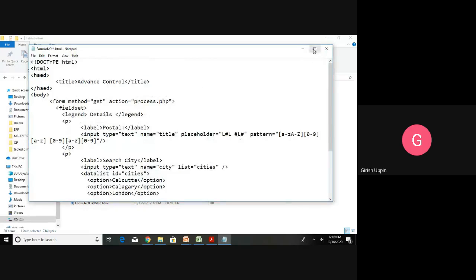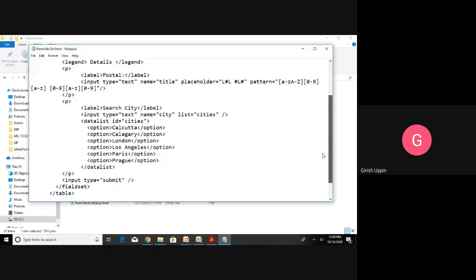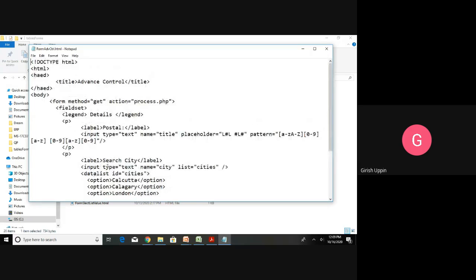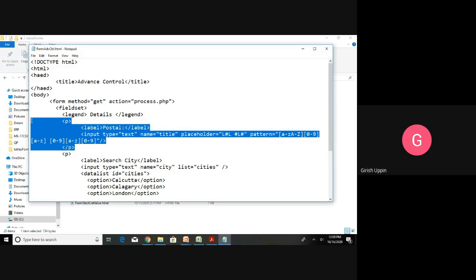Okay, so this is the example. Rest of the things is same. I have taken the same example throughout. Just I'm adding whatever is required. So here I have added a validation.